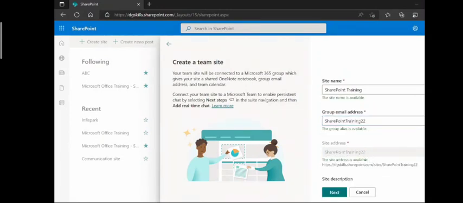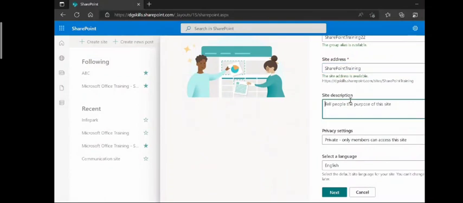The site is also available. In case I want to edit, I can also do that. I want to tell the purpose of the site. Now for the privacy and sensitivity purpose, I would like to keep it public or private. Let me keep it public.